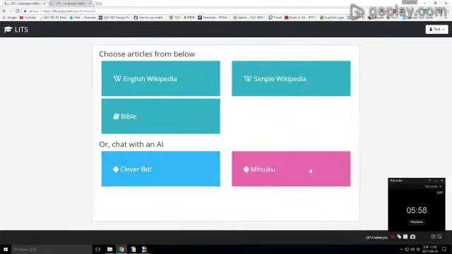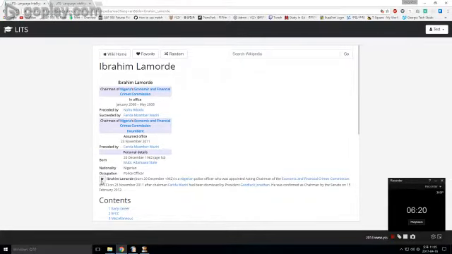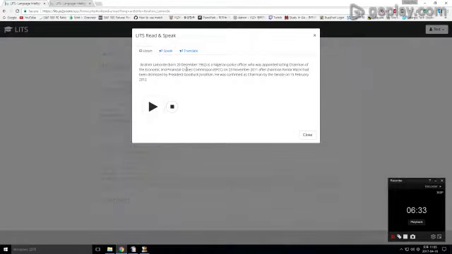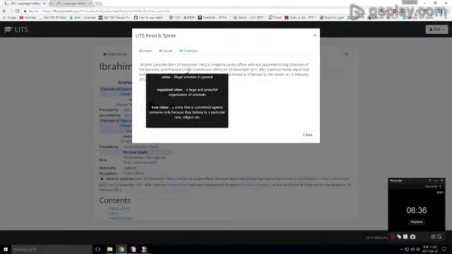If you click on it, it lists random 5 articles from Wikipedia. If you click on any one of them, it takes you to the article. And let's say you want to study this paragraph, then you would press this play button. Ibrahim Lamord, born the 20th of December 1962, is a Nigerian police officer who was appointed acting. Alright. You can click on a word, and it shows you the word definition.